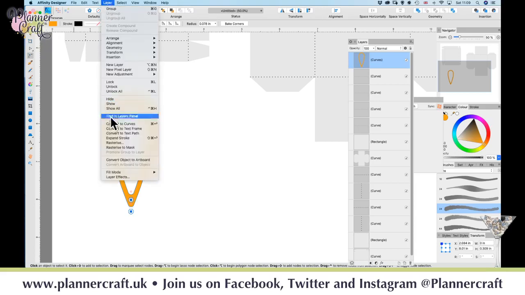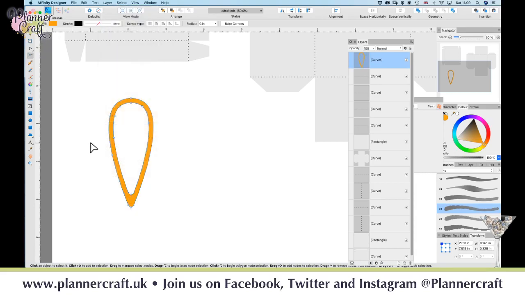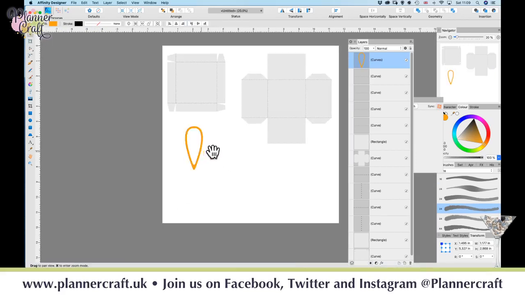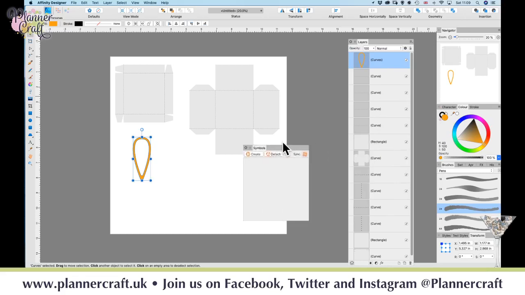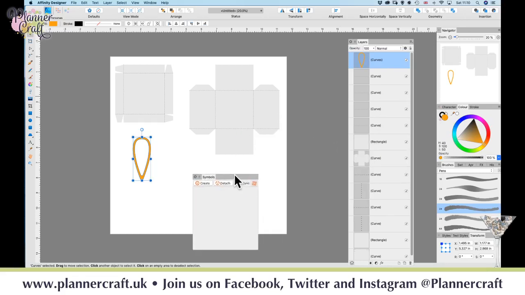And again we can go back to Layer and convert to curves to just set that in stone. Okay, so we've got one petal, but what about the fact that we want to have more than one petal without having to stick all of these things together, and we want them to be identical? This is where our symbols palette comes in.